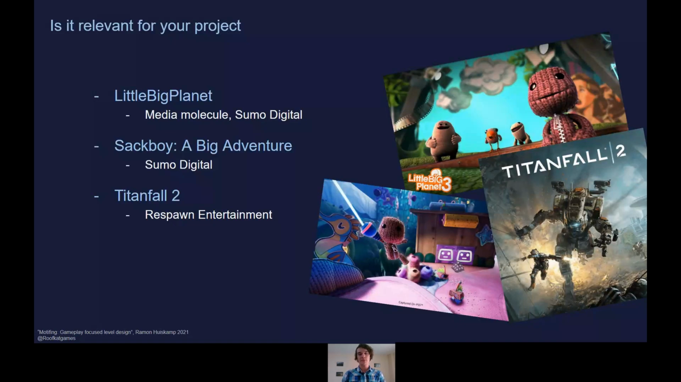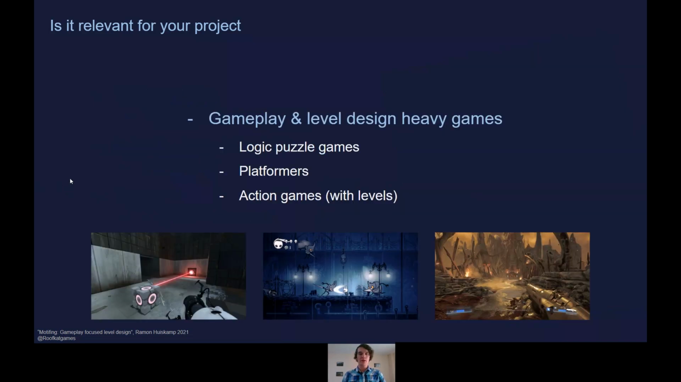And Titanfall 2, interestingly, which seems like quite a different game, they also made use of a process that is very similar to motifing. They called it differently, but I'm going to be addressing that a little bit later. They used it in a very similar way as well. Now, these games, LittleBigPlanet and Titanfall, seem quite different, but one thing that they really have in common is that they are very heavy on gameplay and level design. And that is exactly what motifing is very useful for.